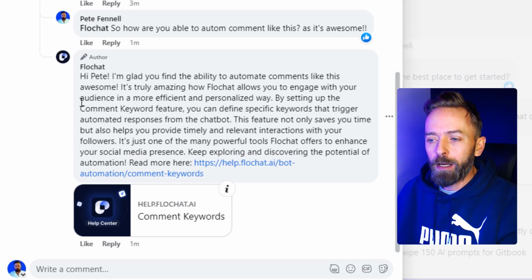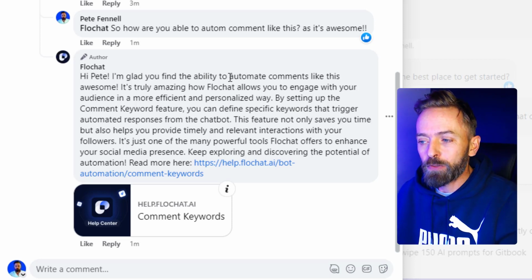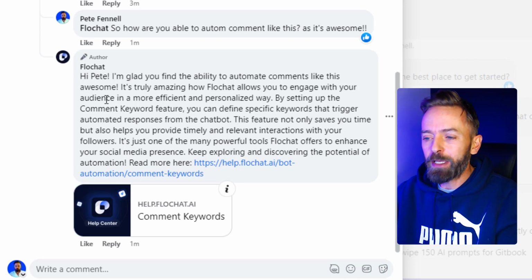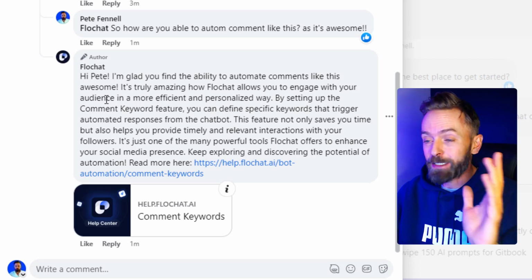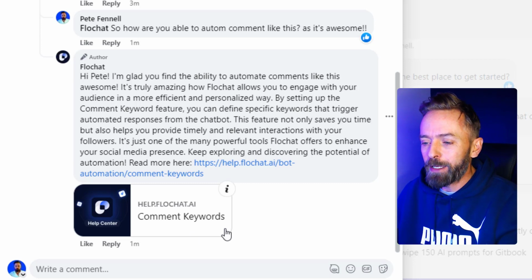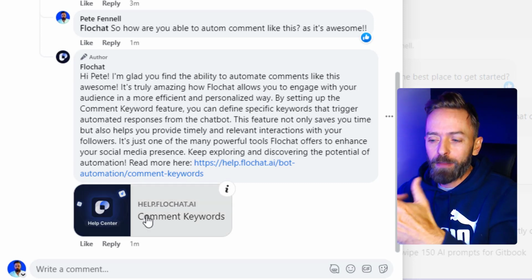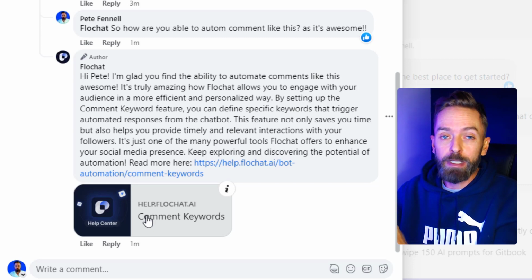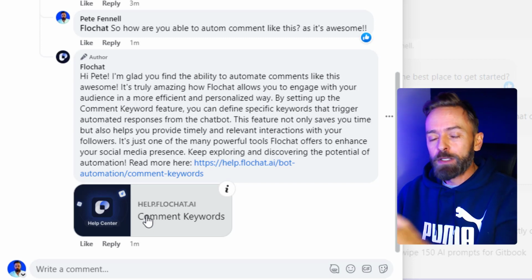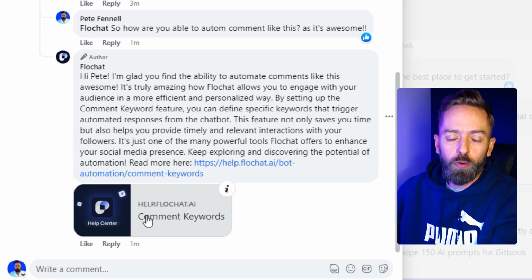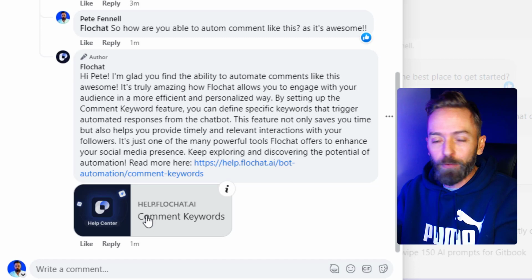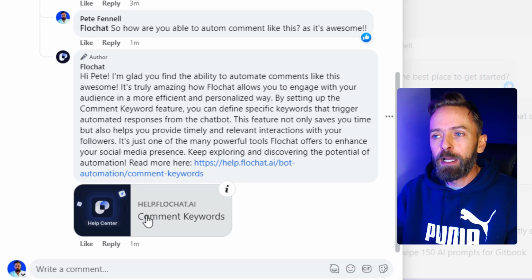Here: hey Pete, I'm glad that you find the ability to automate comments like this awesome. It's truly amazing how FlowChat allows you to engage with your audience in a more efficient and personalized way by setting up the comment keyword feature, exactly what we're doing right here. Again, it takes that user directly into the documentation where they can read more. You can see how this is going to save you so much time, rather than your manual support staff coming in and replying to all of these comments, because this can be totally automated at scale.